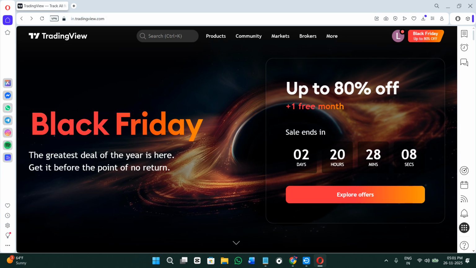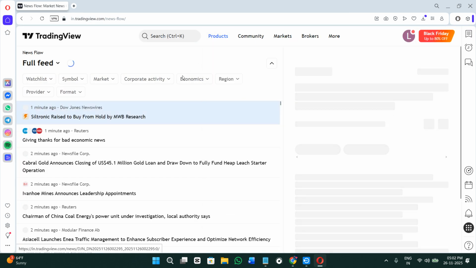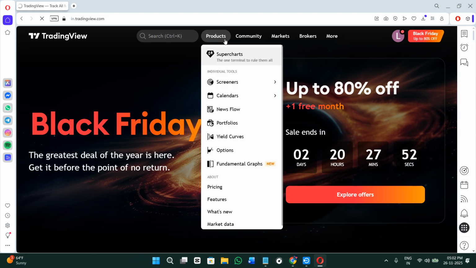Now, in order to hide or unhide your chart here in TradingView, you need to first of all come here on tradingview.com. Then simply log in into your account if you haven't already. Over here, click on the option of products and it is going to launch the chart in front of you.